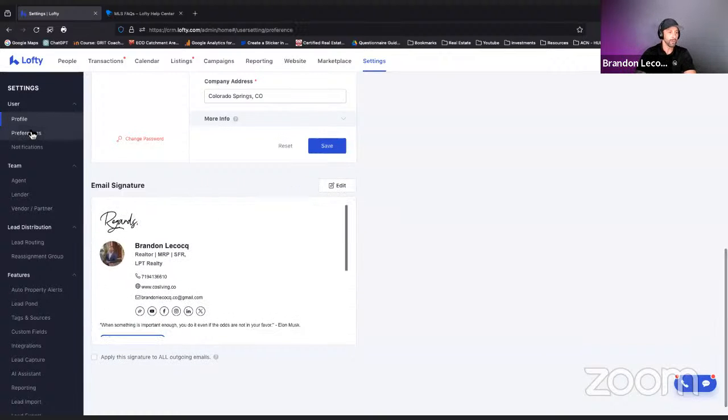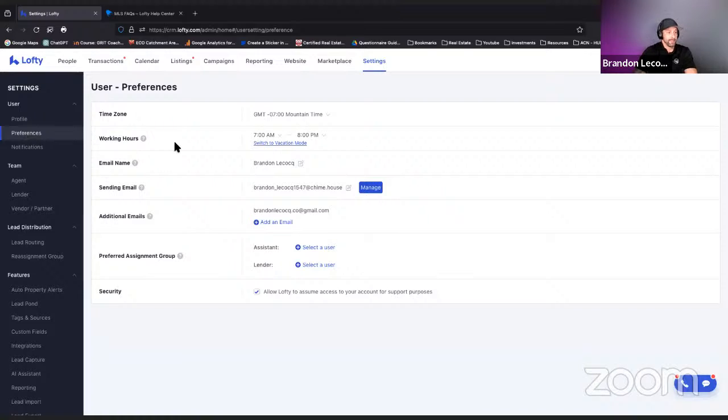All right, moving on. Preferences, time zones. Make sure your time zone is set up. Some of you might be in Central, maybe in Eastern. You want to make sure that's set up. Working hours, I put this as from 7 to 8. At the end of the day, I think a lot of us will pick up the phone just about any time, as long as we're not sleeping.